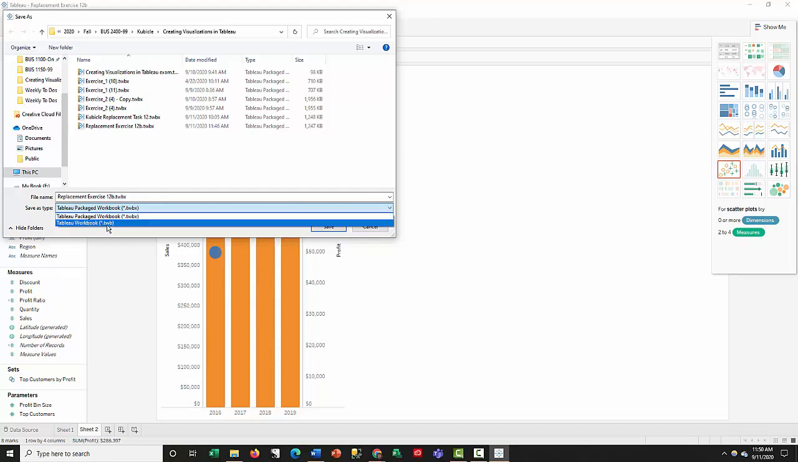If you save it any other way, I'll just send you an email to resave it and send it, because I can't open it up like that. It needs to be a packaged workbook that makes it available to me so I can review it and grade your assignment. So save it as a Tableau packaged workbook, and then just grab it and put it into D2L, just like you normally would.